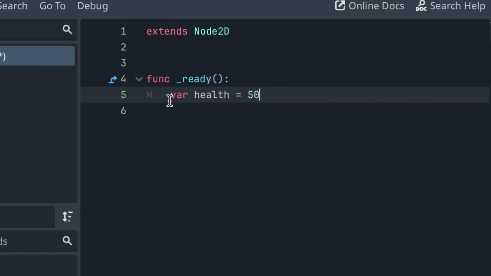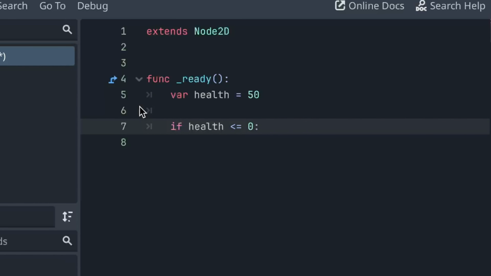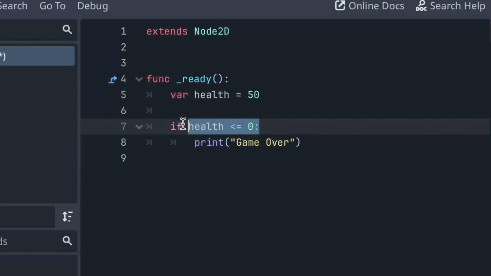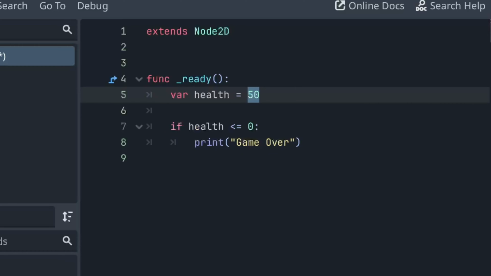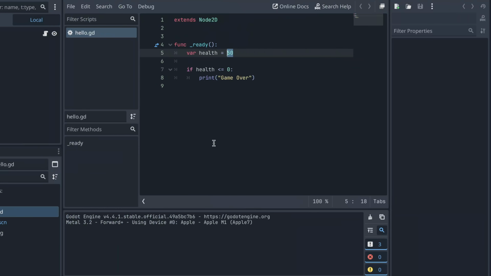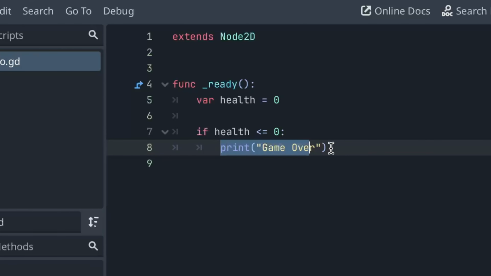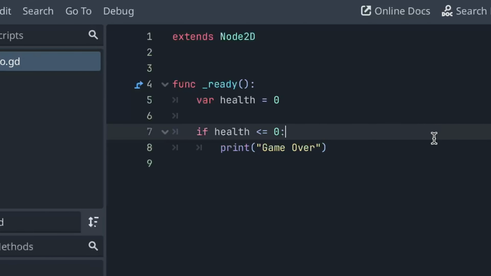For example, GDScript prints game over only when the player health is 0 or below. The console stays empty here because 50 is greater than 0. If I set health to 0 and run the game again, game over is shown to the player. This time we met the condition, so Godot executed this line of code.